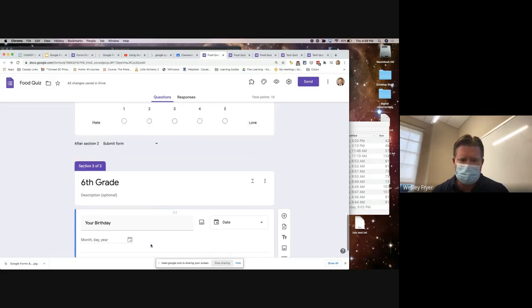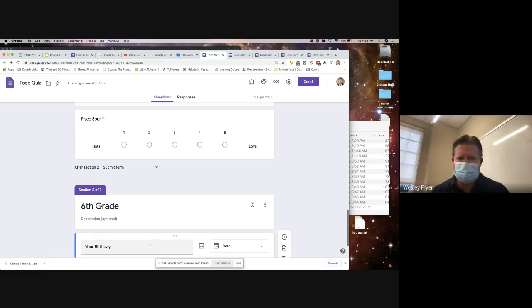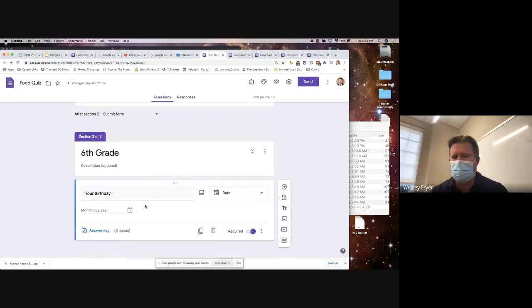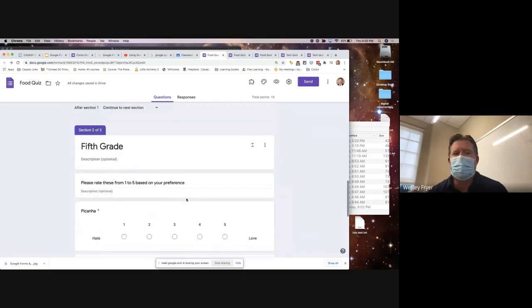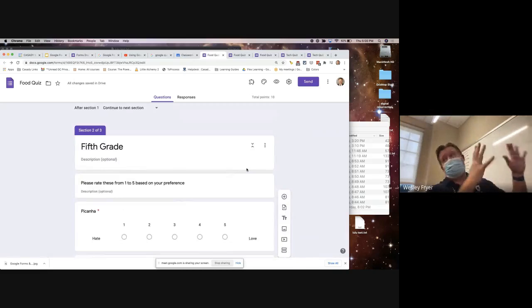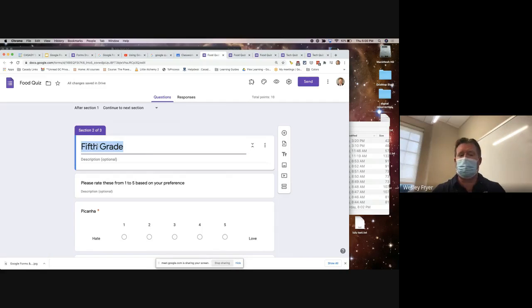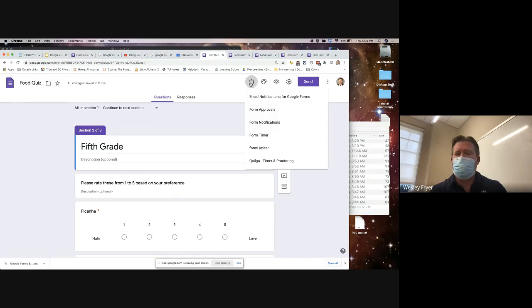So they're going to submit the form after 5th grade and after 6th grade. I don't have a last section. So I have now created my quiz. It automatically saves. This is important to know. So when you've clicked away from the title or whatever, it saves. You don't have to go up to file save. There is no save button to do. There are some fancy things up here.